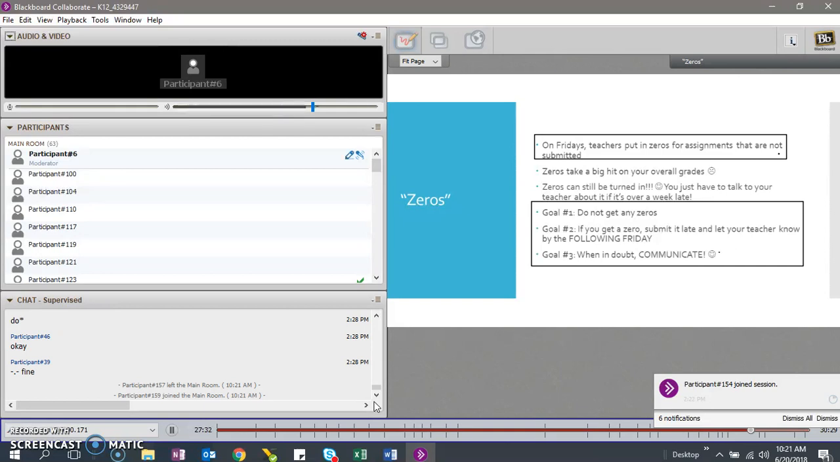If for some reason it's longer than that, make sure that you're communicating with your teacher. If you're having a question about it, you can't access it correctly, you're just kind of caught up on it, just communicate with your teacher, or if you're not super comfortable doing that, just let me know, and I can kind of be the middleman. That's part of my role here too, okay?